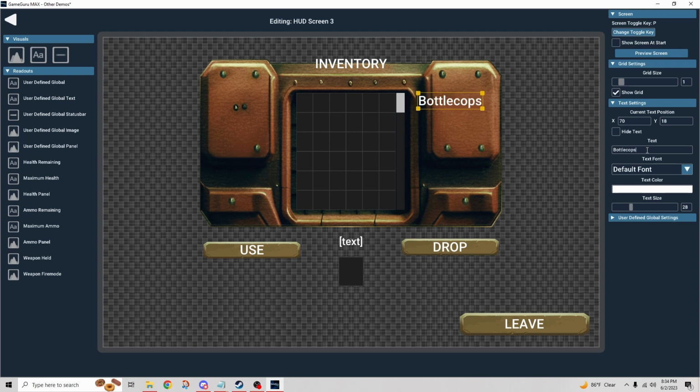Geez, where did I get that? Can anybody guess where I got that idea from? And we're going to change the text to 20. Okay, put that right here.